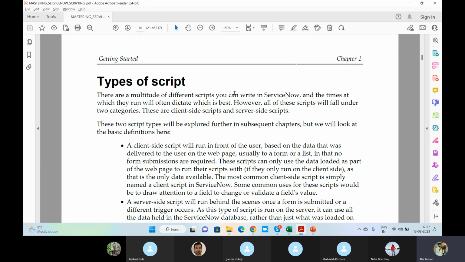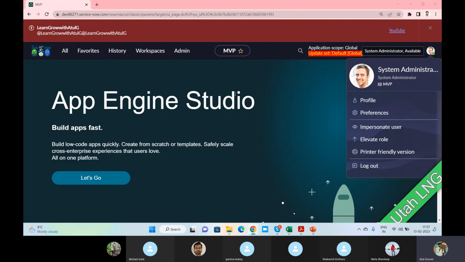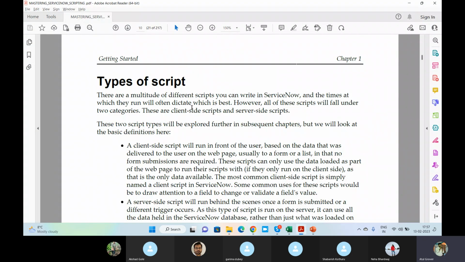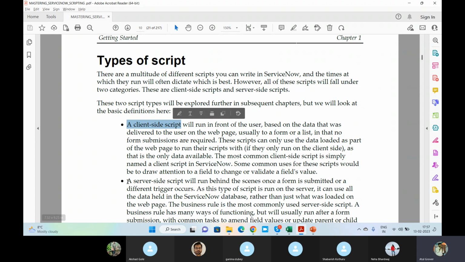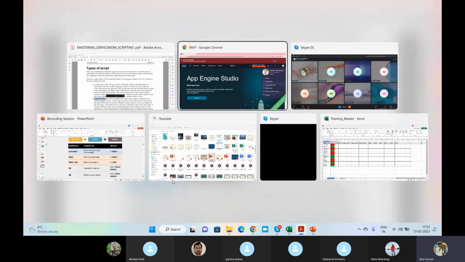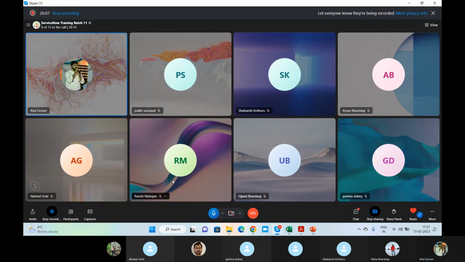Okay. Now let's come to the main part of ServiceNow. ServiceNow provides two types of scripting. One is called client side and one is called server side. Okay, before that, does anybody have any question? Pulkesh, Abresh, Neha, Akshad, Ravish. Okay, good.